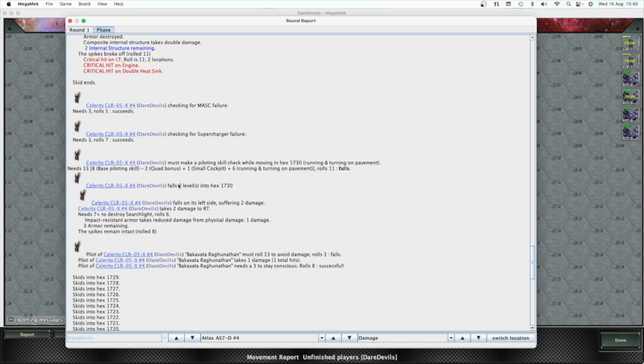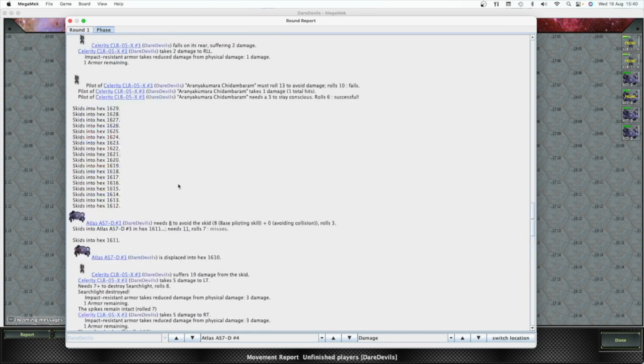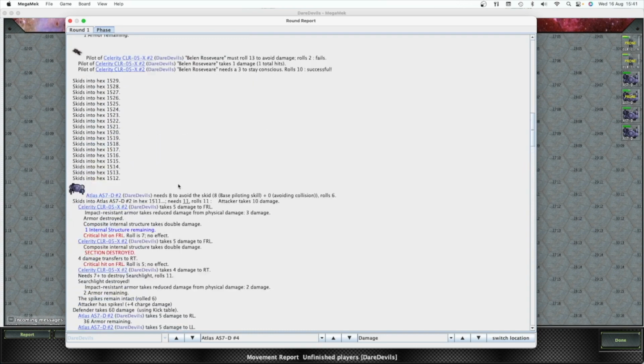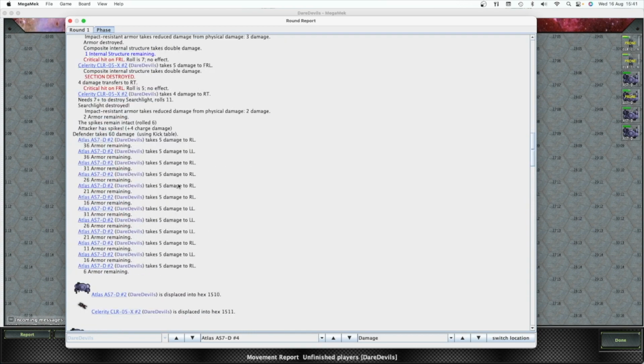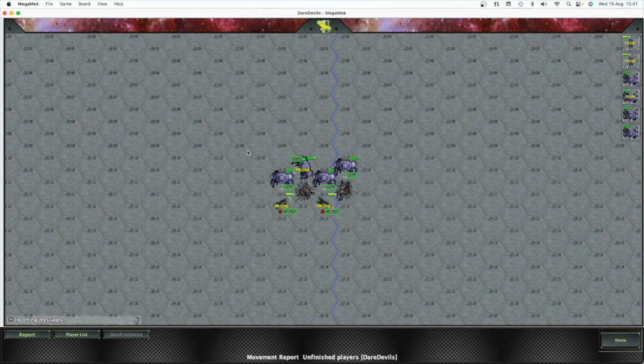A 19 hex skid with possible collision at the end, doing 60 damage to the legs of an Atlas, and it still stood. Impressive. So hopefully you enjoyed our little demonstration video of skidding and side slipping, the differences, and some of the rules about that. You can read up on that on page 61 of Total Warfare, and page 67 for side slipping.